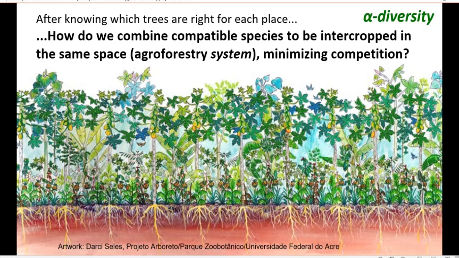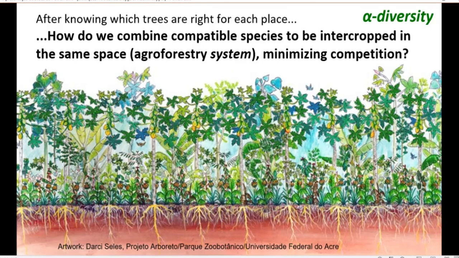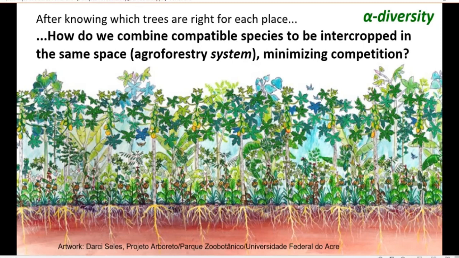Now, I will get to this second stage of the seminar today, which focuses on what we are planning or what we are starting to do now. So as a second level of decision tool, we're now interested in how to combine those species that are well adapted to our local climate and address our socioeconomic needs. How can we combine them in the same space without one competing with the other?